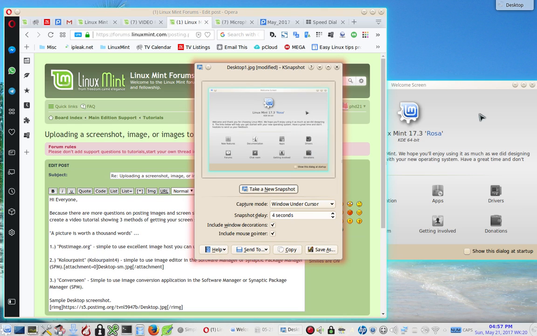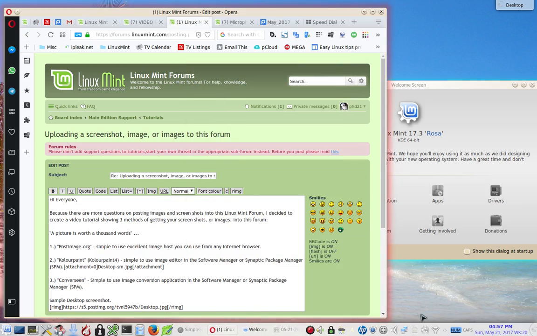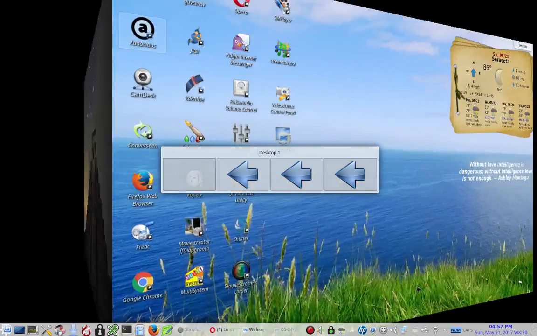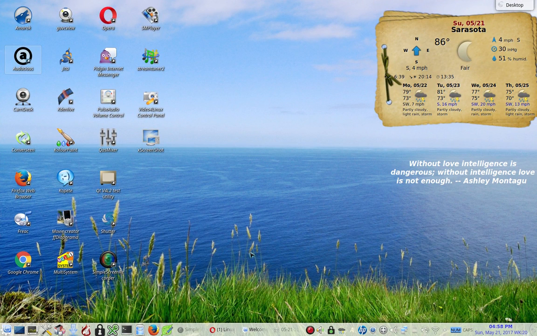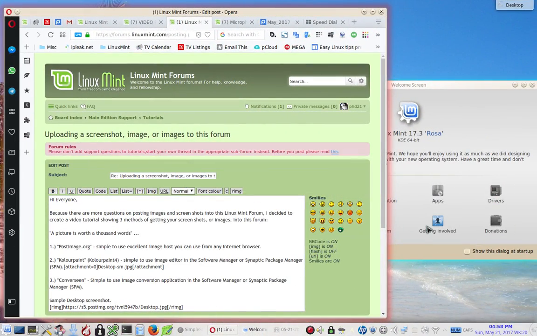And like I said, sometimes when you pick just a portion of the screen, it'll be small enough to directly upload to the forum. If not, you can edit it or just upload it directly to an image hosting site. All right, now I have multiple virtual desktops. It's just one computer, but I have multiple virtual desktops. I'm going to close the one screen.